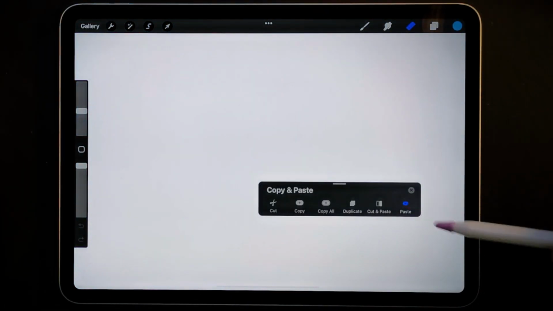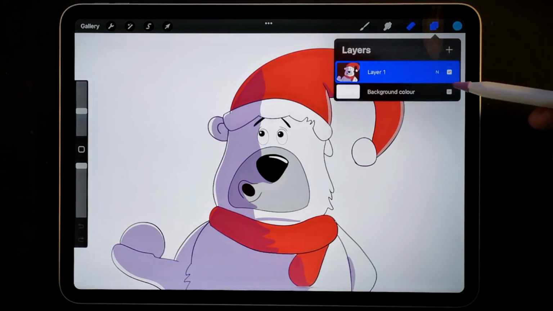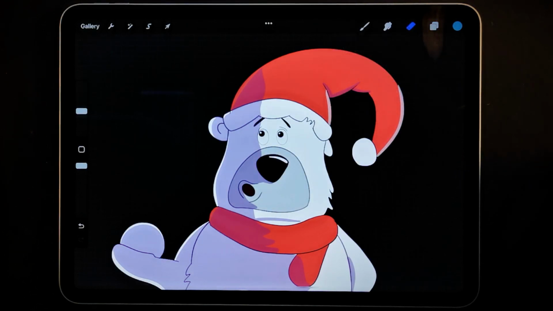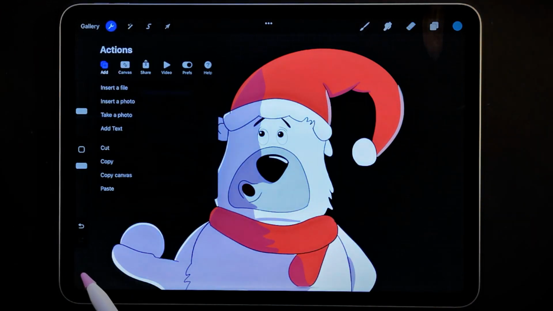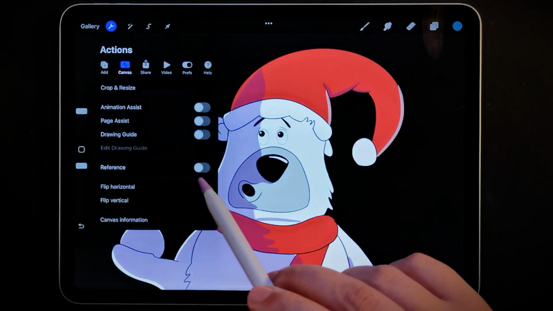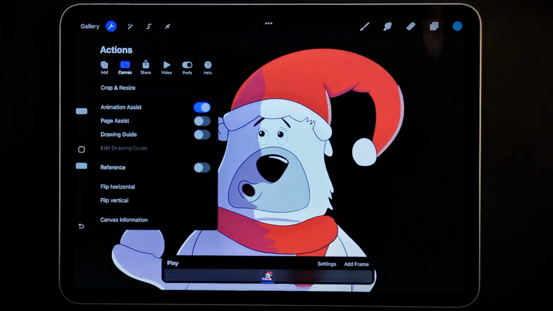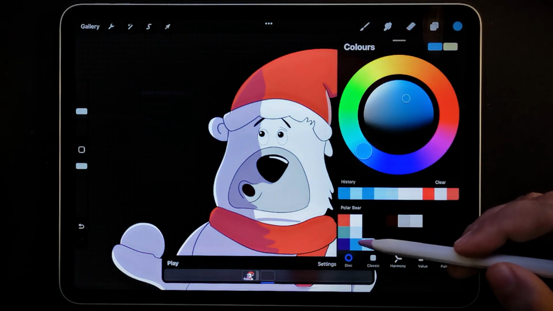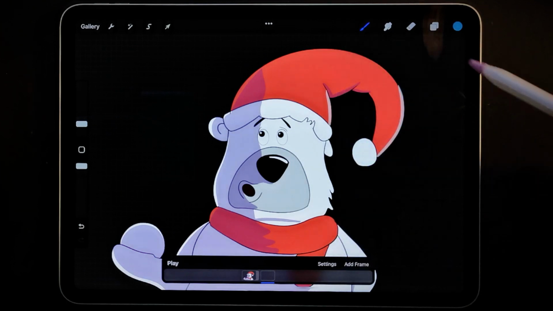And in the new file, swiping 3 fingers down to paste it. I'm going to turn Animation Assist on, which gives us this animation panel on the bottom. For now, let's turn the bear drawing as a background by tapping on it in this panel and selecting it. Adding a new frame and we can start drawing the falling snow in. As I showed before, it's going to be on 10 frames.